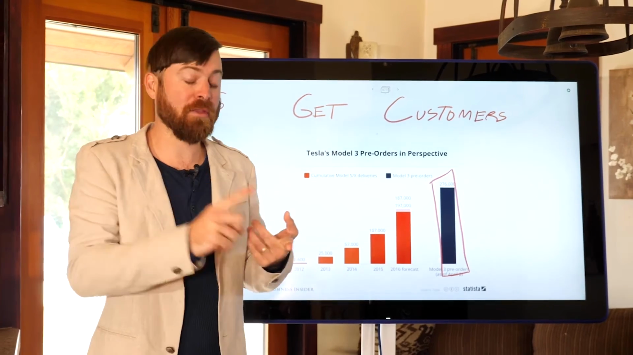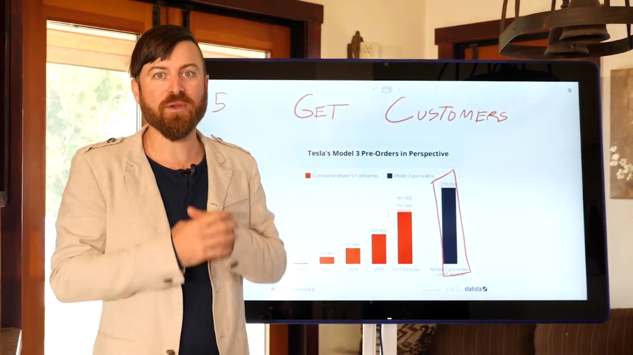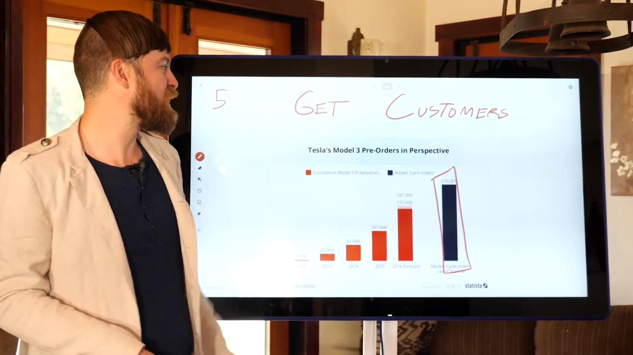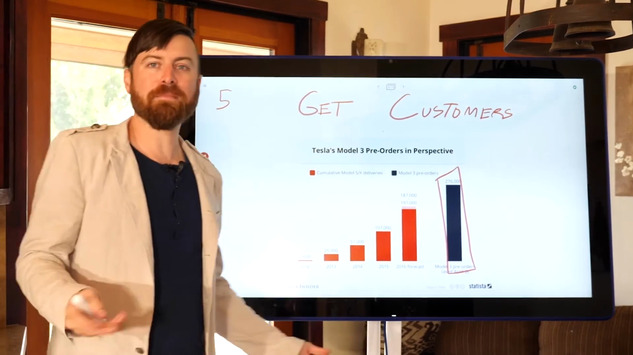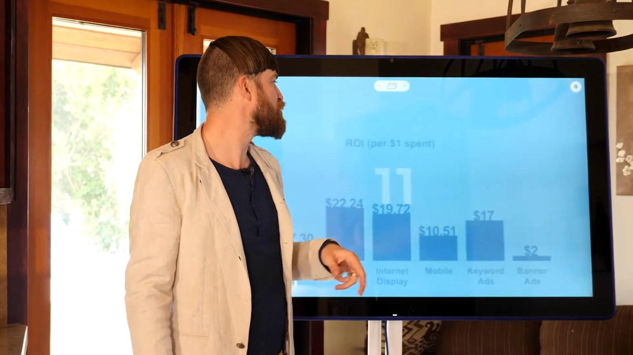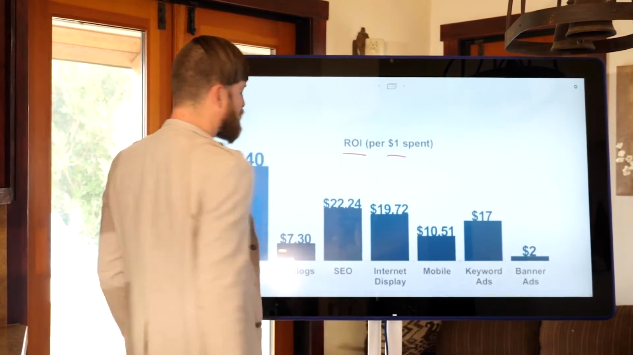You could literally get all the money you need, everything you need, customers, if you're good at marketing. If you can get customers, you don't need a business plan, you don't need any of the other stuff, you just get customers and you start making money, or you build the product, or do whatever you like. Now, there's a lot of ways to do marketing. So here's a chart of ROI for every dollar spent.